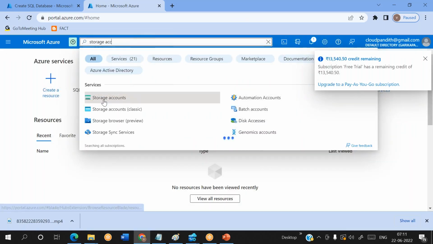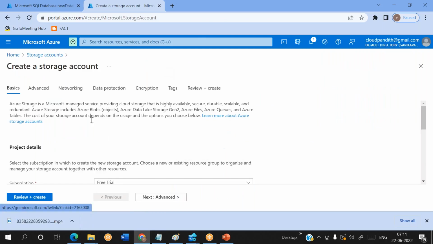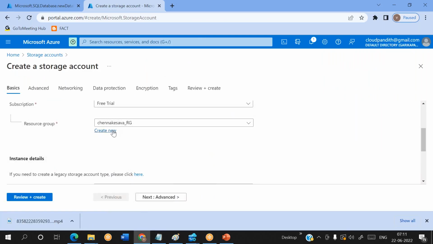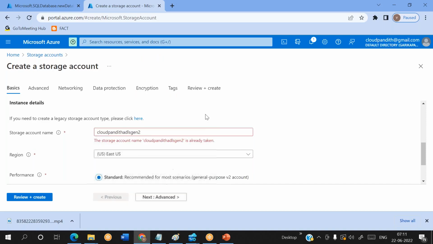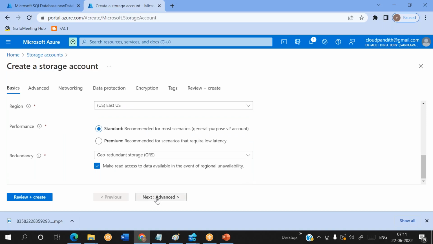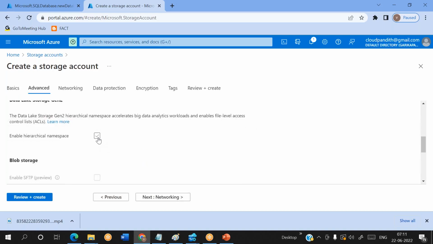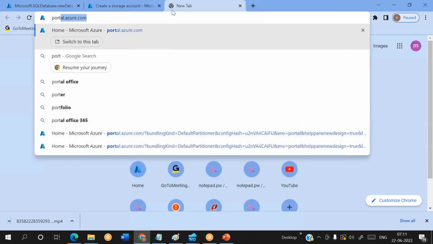Storage accounts. Create storage accounts. Come down. Let's not create a new resource group, just use the same one, and you say this is Cloud Connect ADLS Gen2. The name is already taken, so 2206. Advanced: enable hierarchical namespace. Click review plus create. Click create. Okay. Next, come to the third tab.